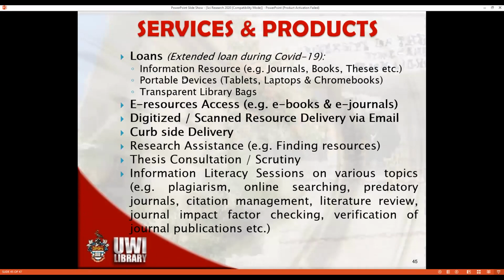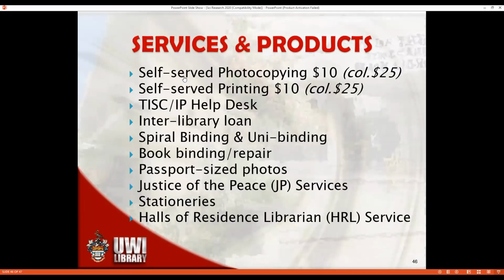And these are just some of the services and products that we offer. If you're in need of a device, the library offers tablets, laptops, Chromebooks for loan. You can get journals, books, theses, everything to borrow. There is no cost.